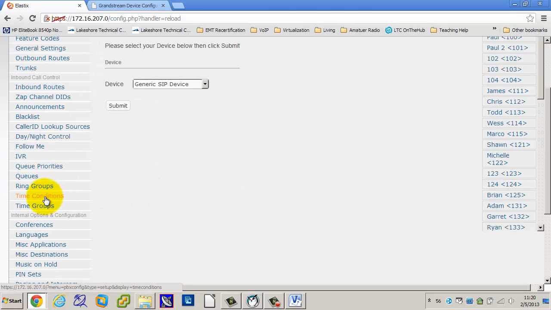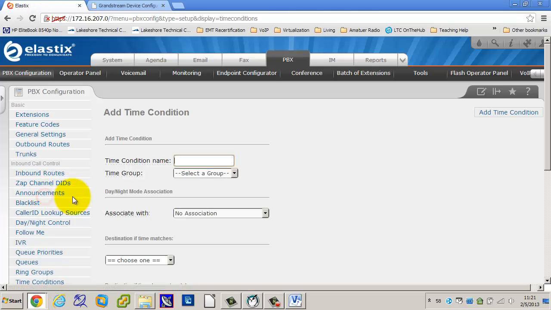Now I work with my time conditions. This is what makes that decision for us. That's that decision tree portion of it. So what do you want to call here? A lot of times we end up naming these things the same type of things. This is a time condition. This is normal hours. Well, what's going to decide whether this is normal hours? This time group, the normal hours time group.